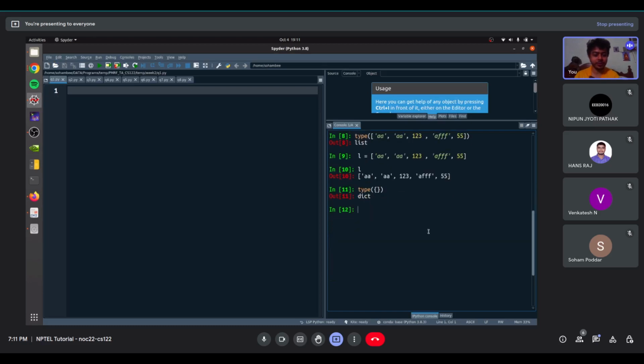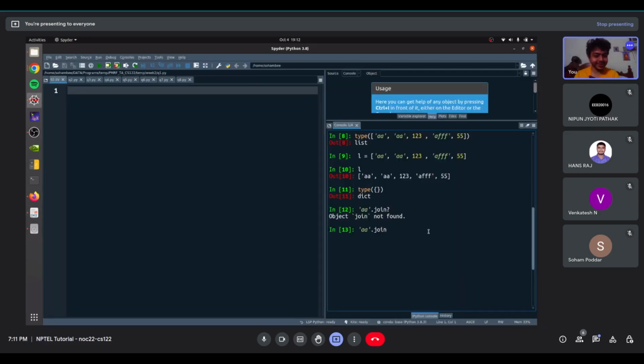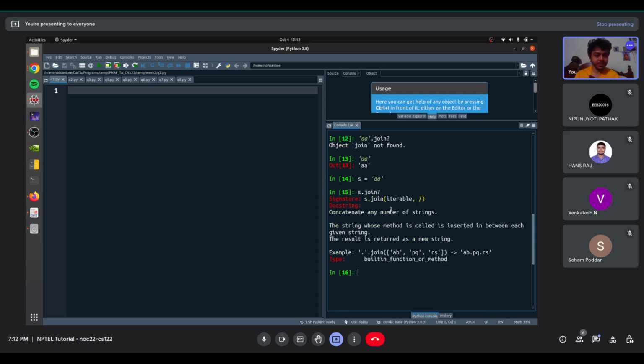So you can, for example, use any string dot join. Apparently it does not work. Okay, let's do it like this. Join. I don't know why it didn't work back then, but yeah.